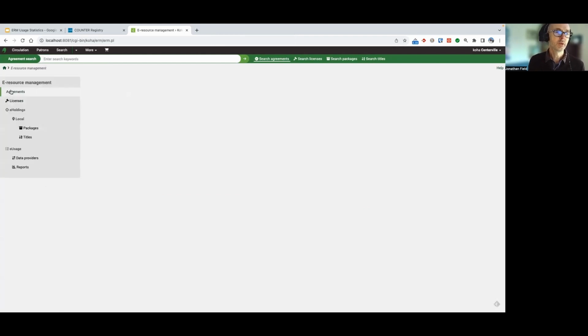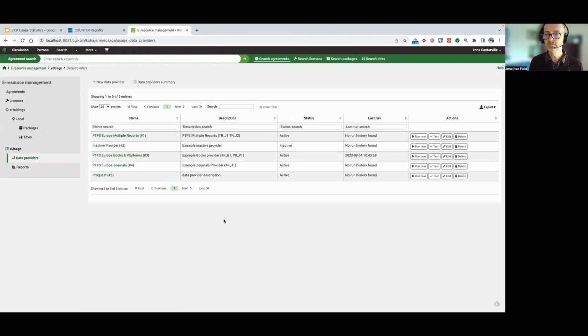So on the left-hand menu bar, you can see the elements that we added in 2211, so the agreements, the licenses, and the e-holdings. But in the menu option below that, you can see a new option for e-usage, which contains 2 sub-menu items, data providers and reports. So we're going to start just by having a look at data providers first of all.